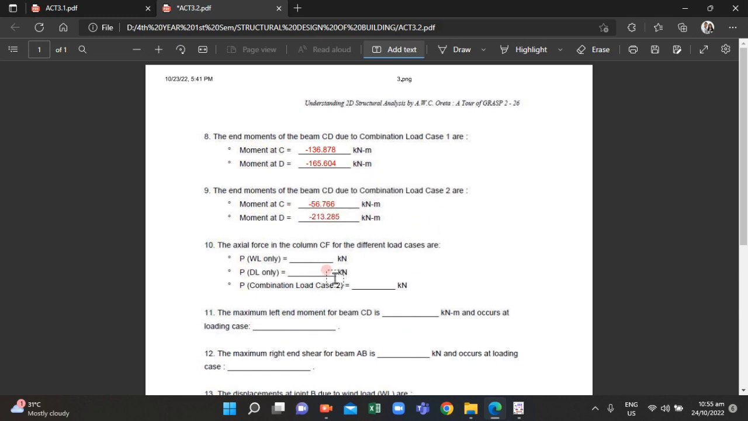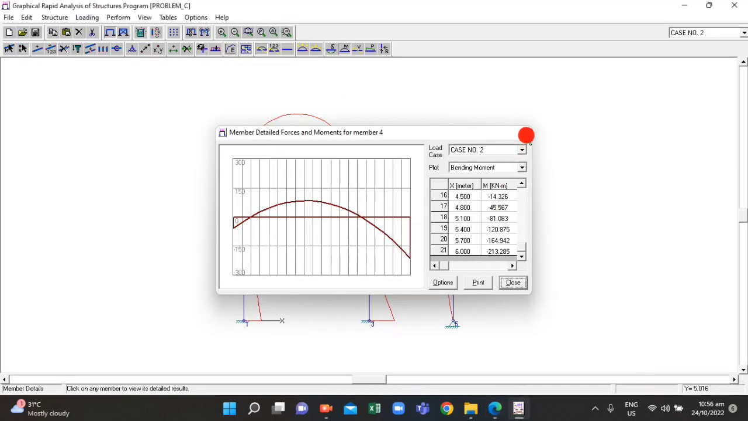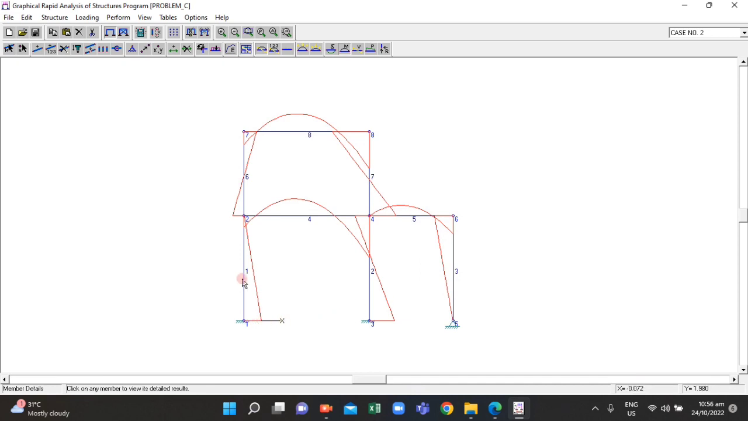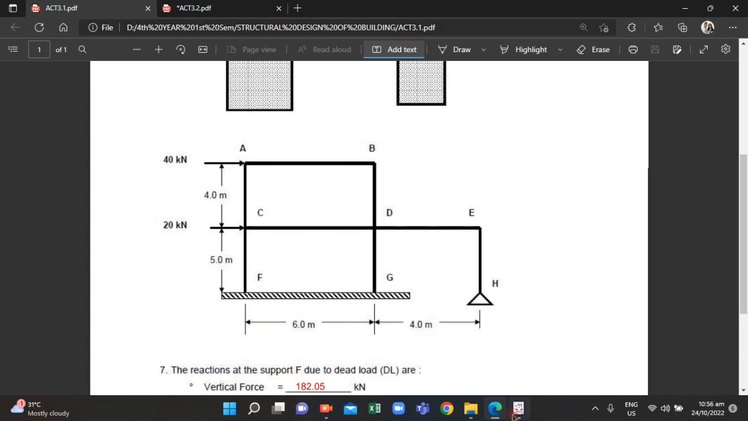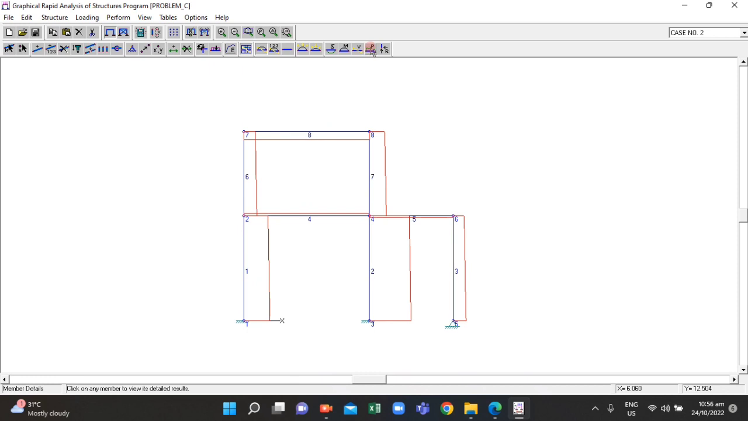And so let's proceed with the determination of the axial force in column CF for the different load cases. There are specified load cases here for determining the axial force at column CF. So our column CF is here. The corresponding member is member 1, that is from node 1 to 2, column CF. So let's proceed with showing our axial force diagram.